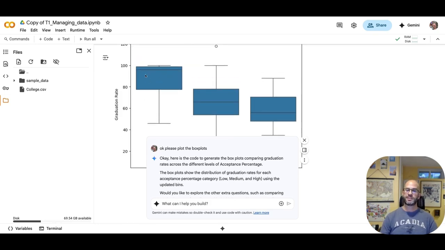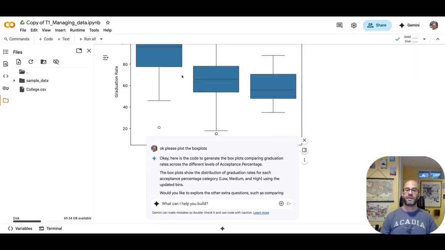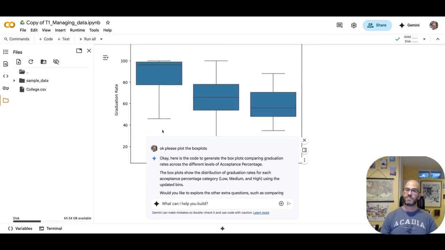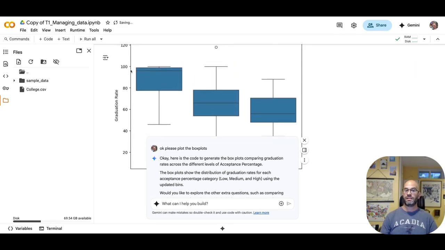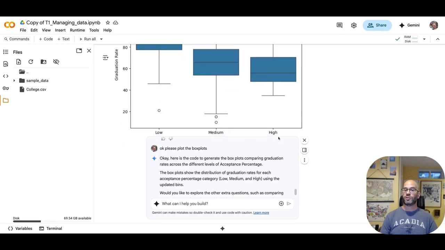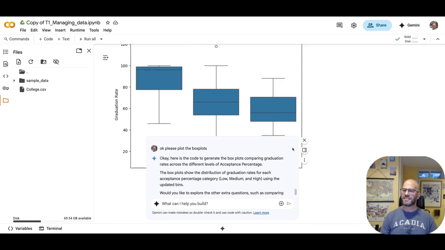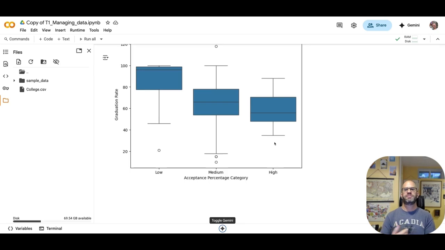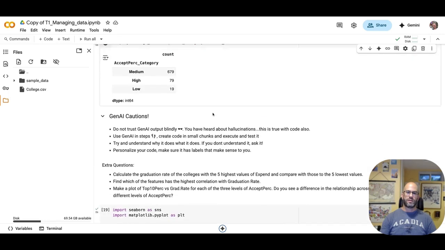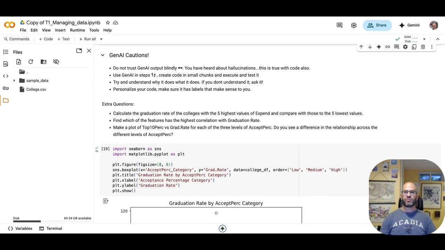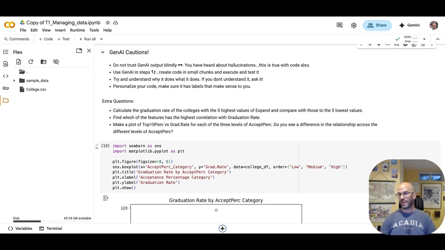If you don't know how to read a box plot, this line here is the median. So for those schools that have a low acceptance percentage, they graduate at over a 90% rate. Those with a high acceptance percentage, or the least selective colleges, have a much lower graduation rate of 59%. So this kind of passes the smell test. If I were to say what I expected the result would be before I plotted this, that's what I would have seen. So obviously GenAI is really powerful and really helpful in order to learn how to code.